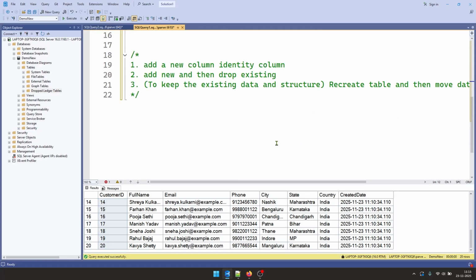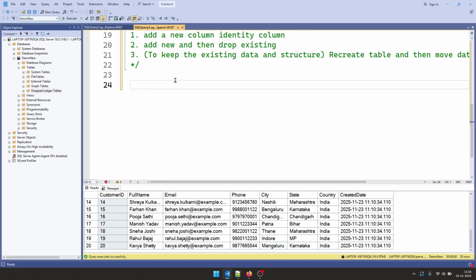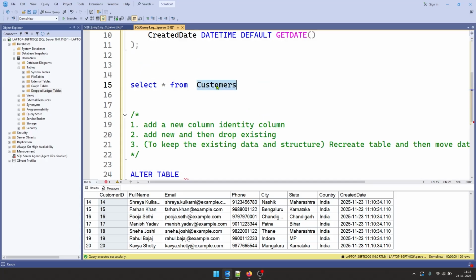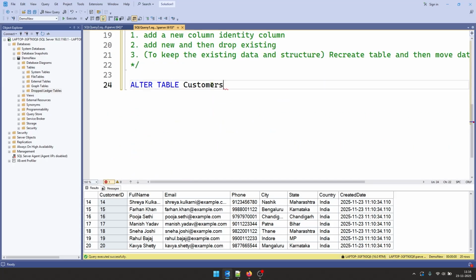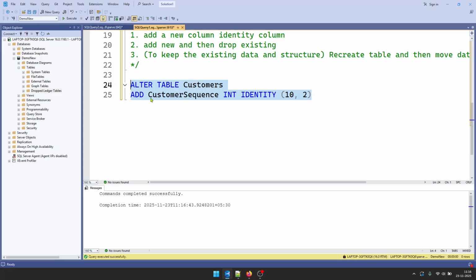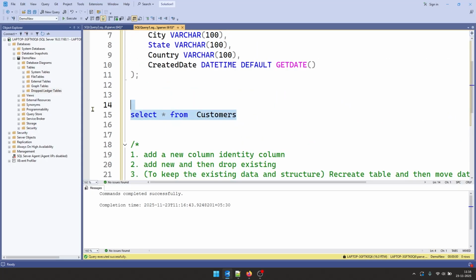Basically, there are three approaches. First one is simply add a new column in this table. You need to alter your table. Let's specify the table name. And then let's add the new column with the name customer sequence. This is of integer type, and after specifying the data type, I can specify identity. Let's start from 10 and increment by 2. Let's execute this. Now let's check the data again.